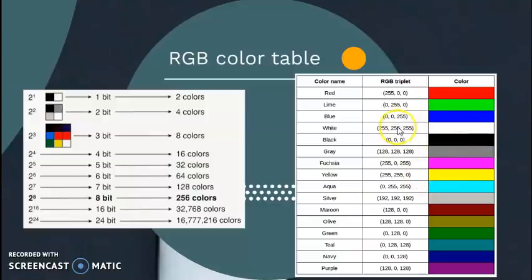Now, one more thing. Why am I giving the last value as 255? How many color combinations are there? 256. 2 raised to 8 is equal to 256. But my range starts from where? 0. And my range goes till where? 255. So that's why we are not ending my last color at 256, but we are ending it at 255. So this is nothing but the RGB color model.